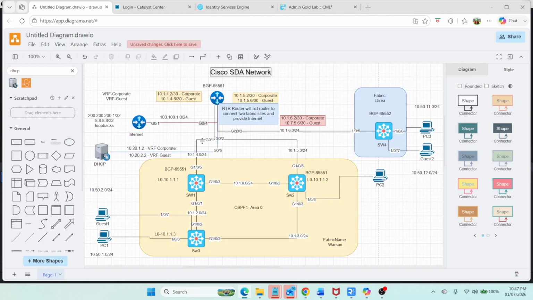L3 connectivity is going to happen from the border to the BGP router. That's exactly what I'm going to show you later on. Most probably we have already configured the RTR router. That RTR router will be acting like a router between the fabrics. If fabric Watson wants to talk to fabric Dagon, they need some kind of router to route the traffic. Inside the domain they can route easily, but outside the domain we need a carrier edge router, or it could be an MPLS router or whatever.